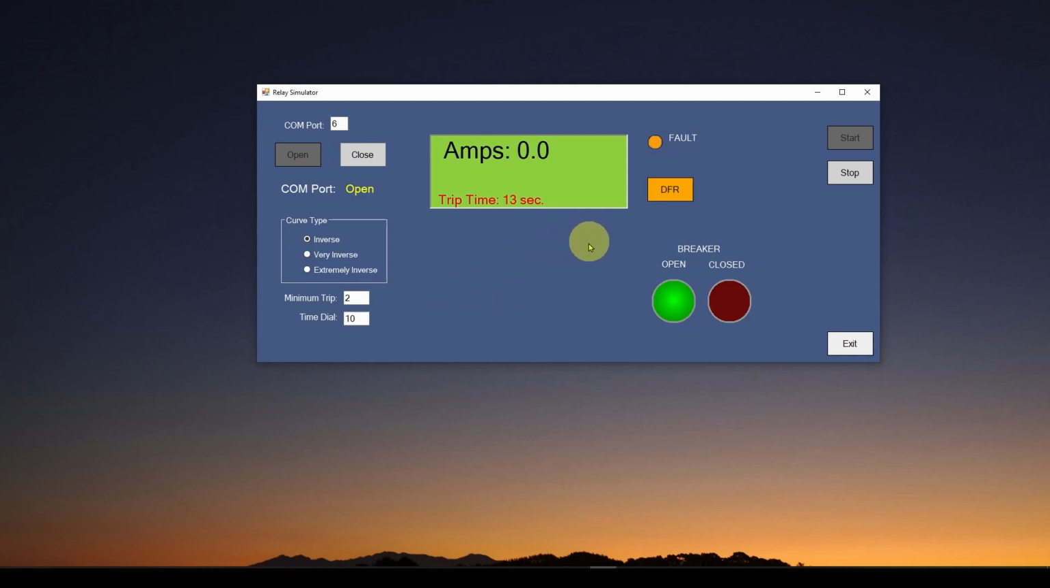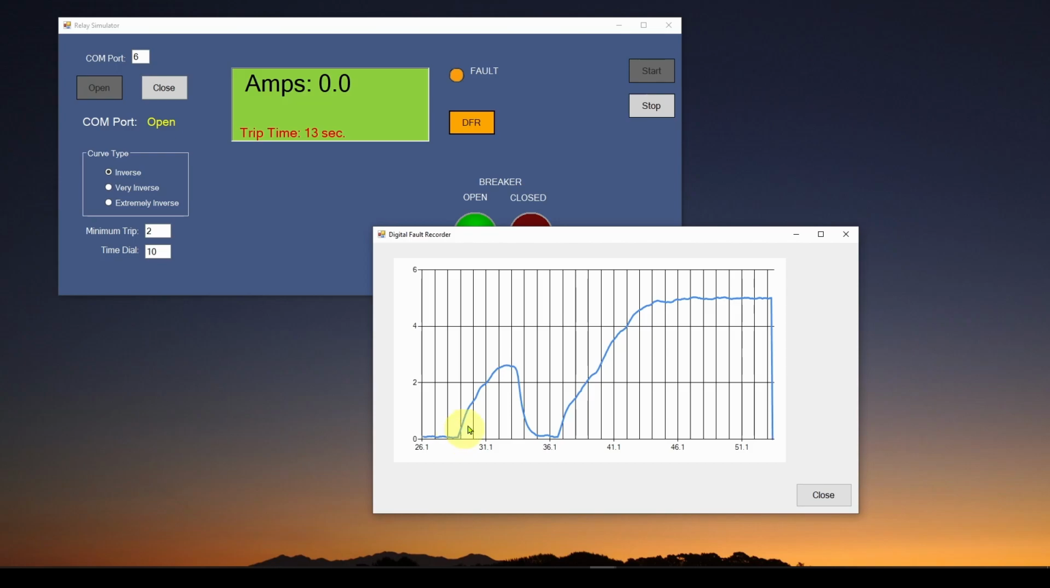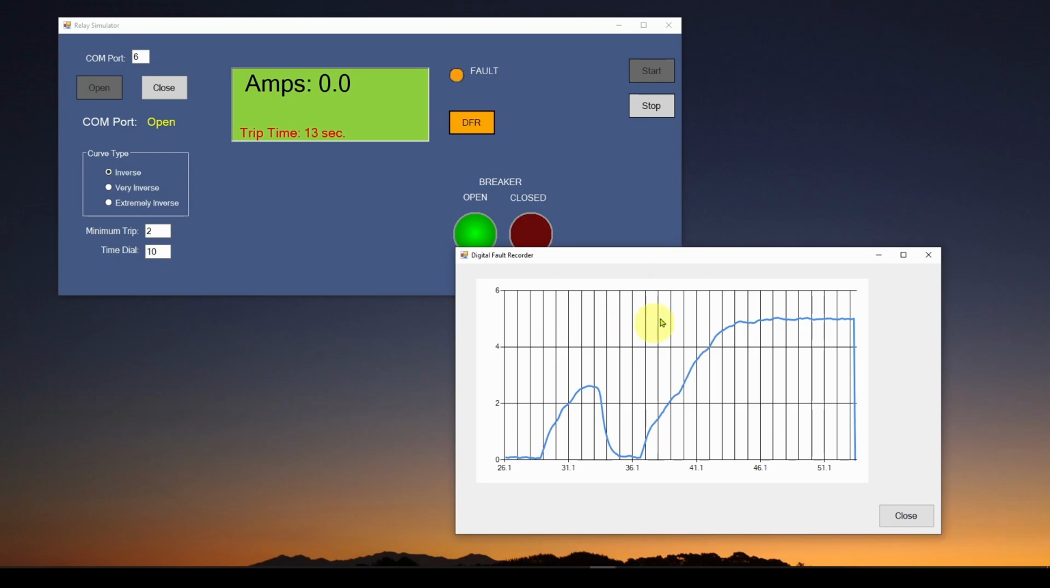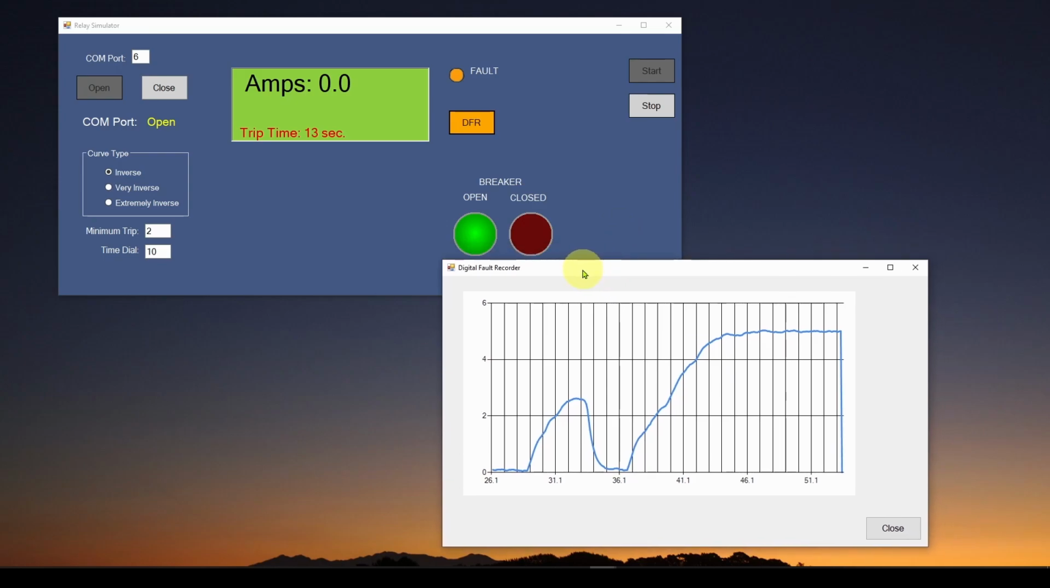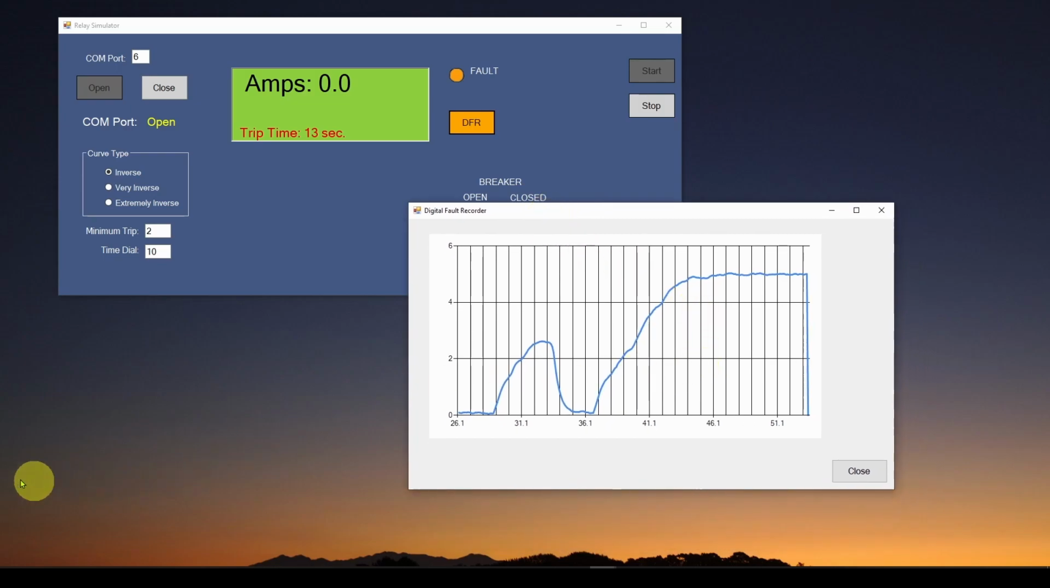Now I've also included functionality of a DFR, digital fault recorder, and I can click on this. It will open up a chart and give me the actual current flowing through the circuit until the point that the relay operated and tripped the breaker. You can see it started out at 0 and up to 2.5 and down to 0 and back up to almost 5 amps and then tripped. So this is the basic functionality we're going to include in our software simulator. And again, it's a great opportunity to learn about C#, Windows Forms, and also about real-life devices and how they work.